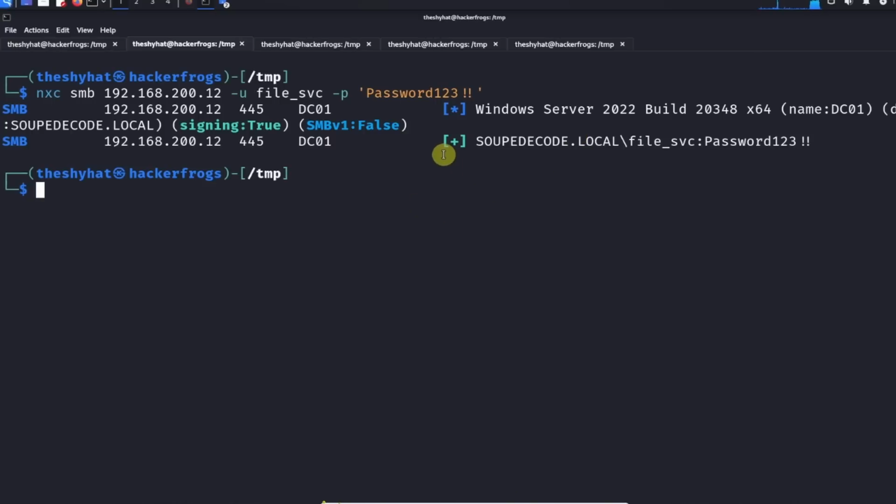We figure out this is a valid account because we get the plus sign over here when we try to log in with the Netexec program. So the next thing we want to do is figure out if this user has access to any files. This user is called the file service user. We're going to give the same command that we did before, but we're going to try to figure out what file shares they have access to. So we just do the same thing, but we give this argument here, dash dash shares, and it'll tell us what file shares they have access to.